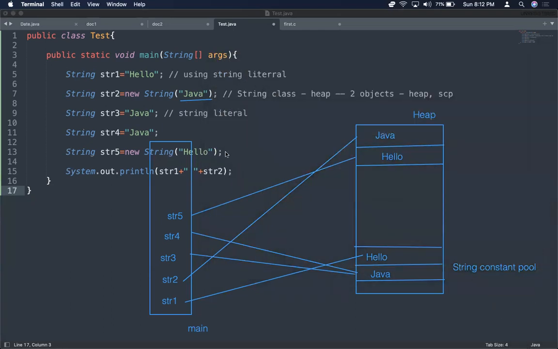But the point that one has to understand here is how the memory is getting allocated. String literals are allocated in the string constant pool, and when you create a string object using the new operator, they are going to get allocated in the heap. So whenever you are using the String class to create string objects, there is a possibility of creating two objects, one for sure in the heap. The other depends on whether that string literal is already available in the string constant pool. If it is, then it's not getting created. If it is not there, then it is going to get created. Hope you have understood this particular explanation.